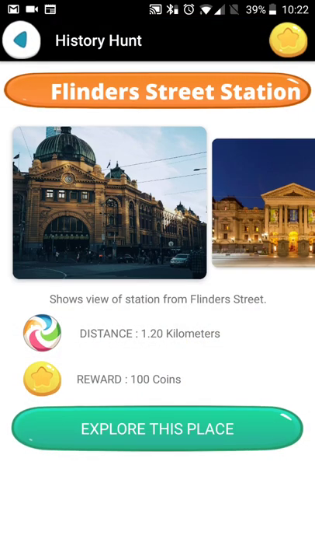Flinders Street Station, explore this. Okay, now again, sorry about this, but the first thing that comes to my mind is one, two, three. There are three different kinds of fonts, or even if you include history, that's four different kinds of fonts. Flinders Street Station again looks like a button, but it's not a button. Very distracting.